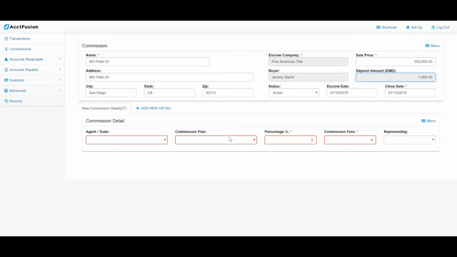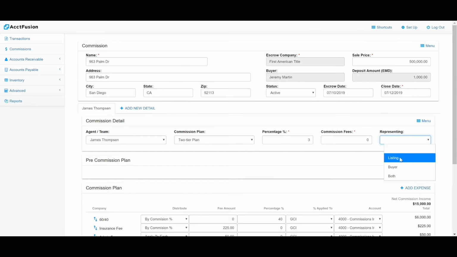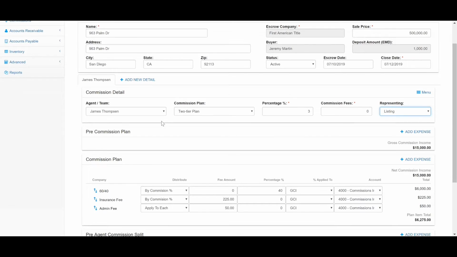Now that we're ready to go into our commission details, let's go down here, where we can enter in the agent or team working on the project. Let's select James Thompson, who we assigned the 2-year plan to. If for some reason this plan needs to be changed to another plan, we can click the drop-down and select another plan right there. The percentage and commission fees refer to the calculation for the gross commission income. Let's say that in this case, it's going to be 3% of the sales price right here, and that James is representing the listing side.